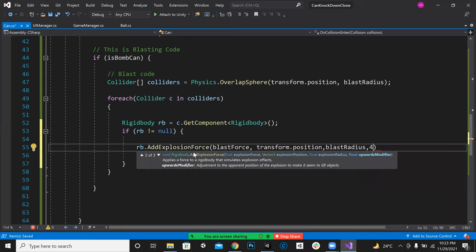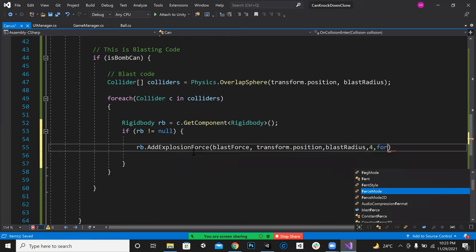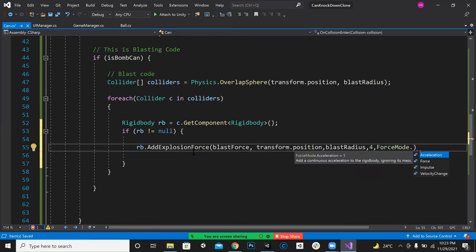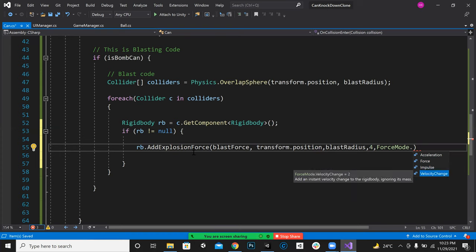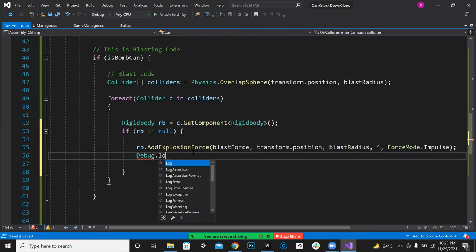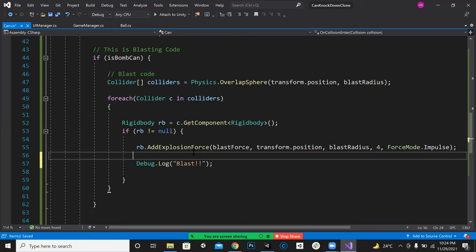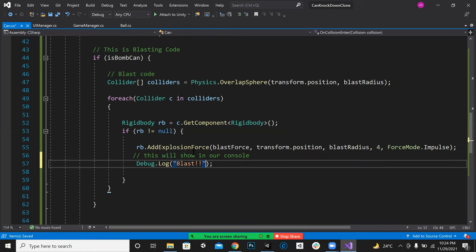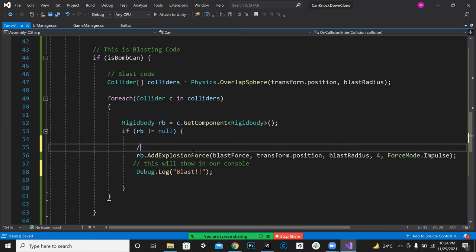and this is some hardcore code, and the force mode. There are so many force modes: acceleration, force, impulse and velocity change. So we will use impulse. This works fine. Okay. And we will just check in our console whether the blast has exploded or not. This will show in our console, this line, the blast. And this is the blasting code.